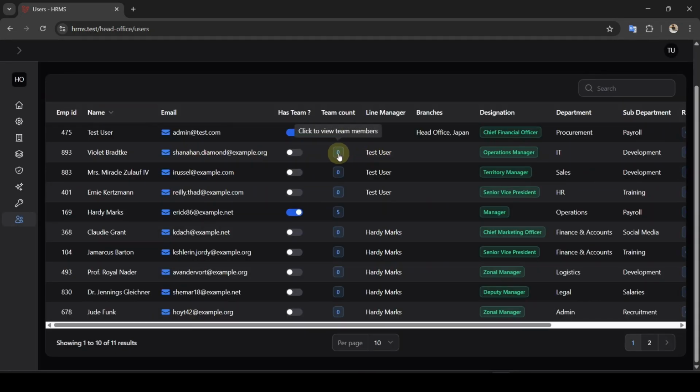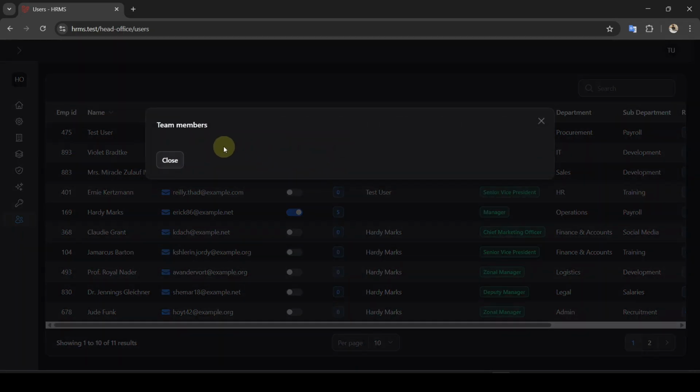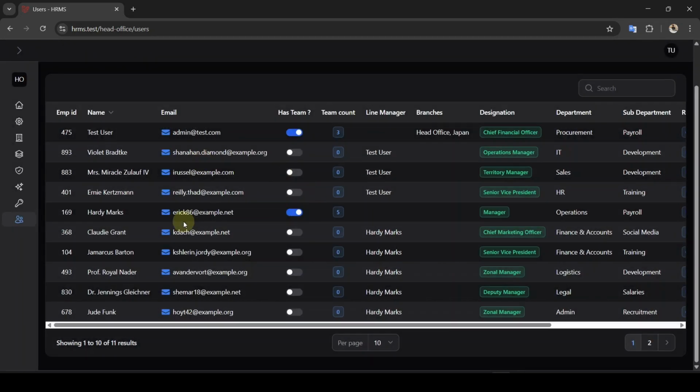So this guy has 0 team member. Let's click on this. So as this guy don't have any team member, so it is empty. You can implement some conditions here. Let's close this.